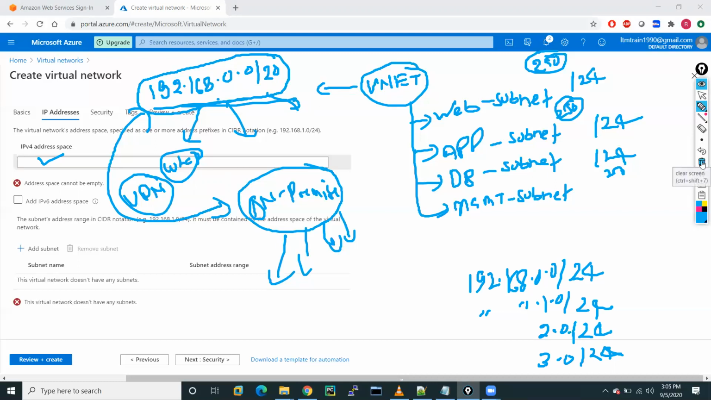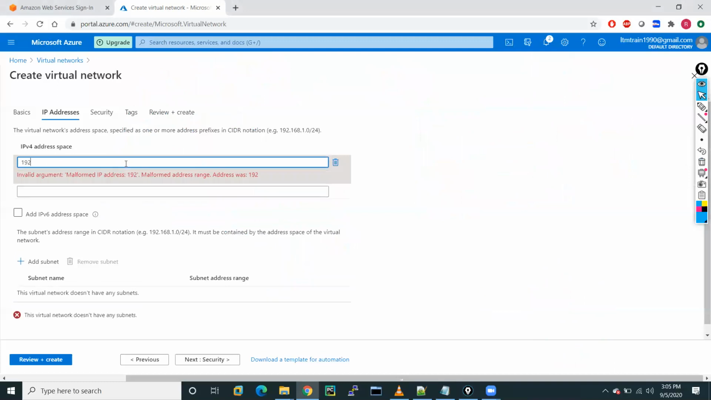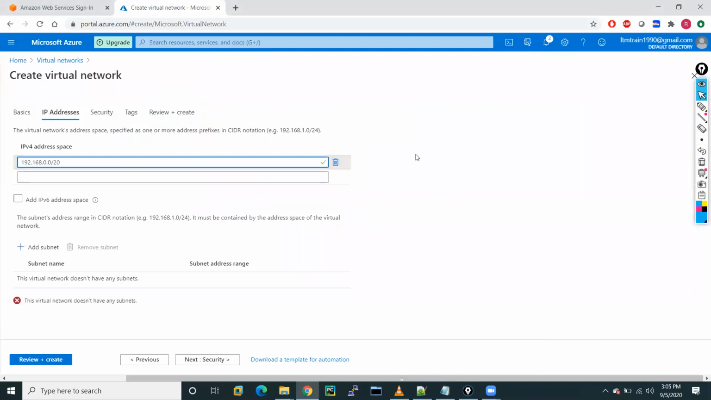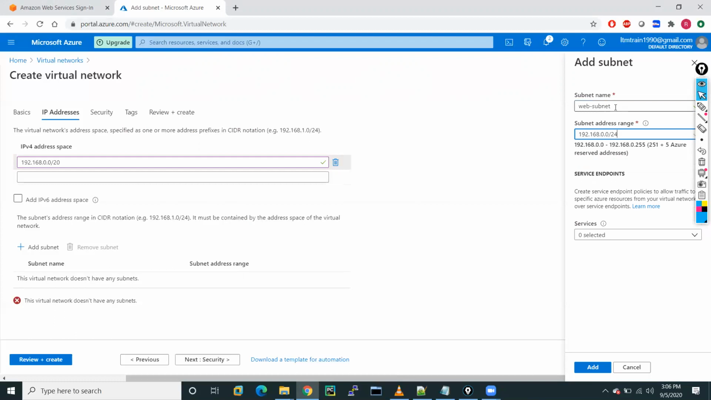So I'm just removing everything and I'll type here 192.168.0.0/20. Now you will get the option to add a subnet. So I will add from here as well. For the name I will give web subnet, with the range 192.168.0.0/24. Service endpoint, I will discuss this later. Click on OK.